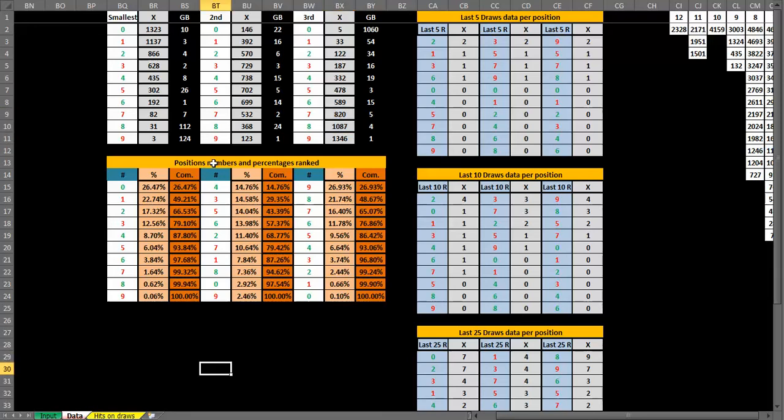Okay, now same as before, this ranks your numbers by position. So 0 through 9, same thing as you have up here. 0 is made up 26.47% of the draws at 1,323 times. Combined, 0 is made up 26.47% of the draws.